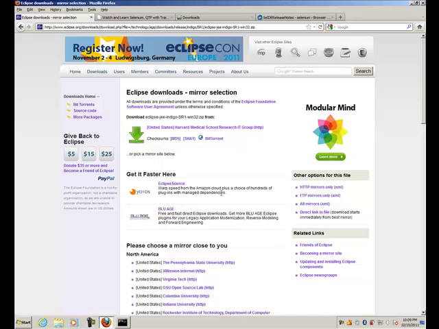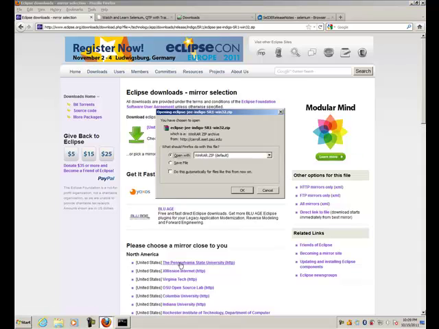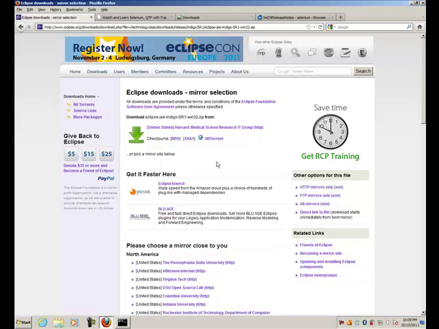There are many mirror sites from where you could download, mostly the universities in North America where the servers are residing, so you could be downloading it from there. It doesn't matter. I'm going to be just downloading, let's say, from the Pennsylvania State University. Now, as we said, this is going to be like 200 some. So I'm going to be saving this. So that's the file, the Eclipse file, which is getting saved.